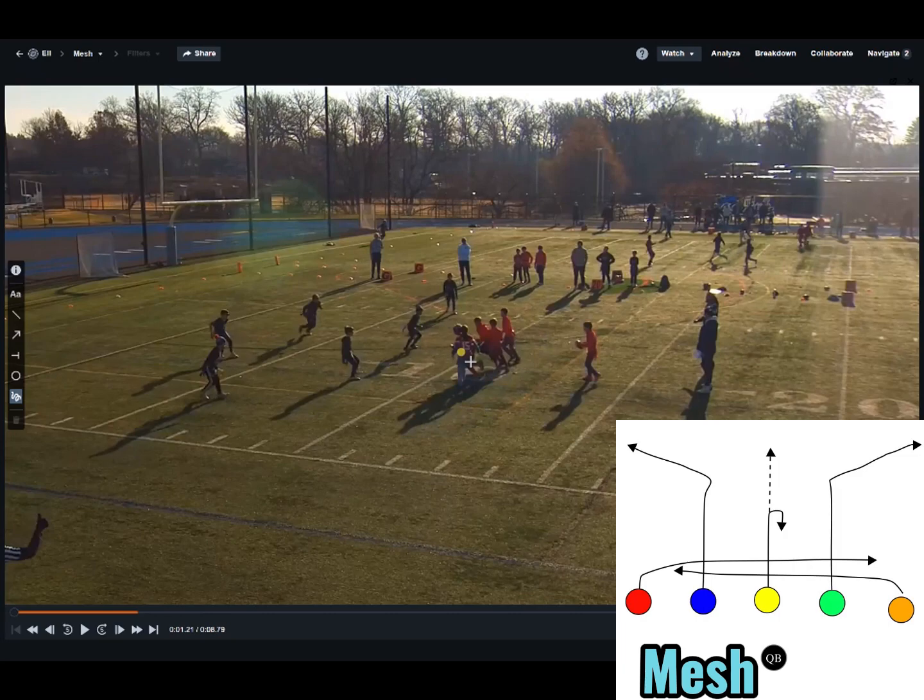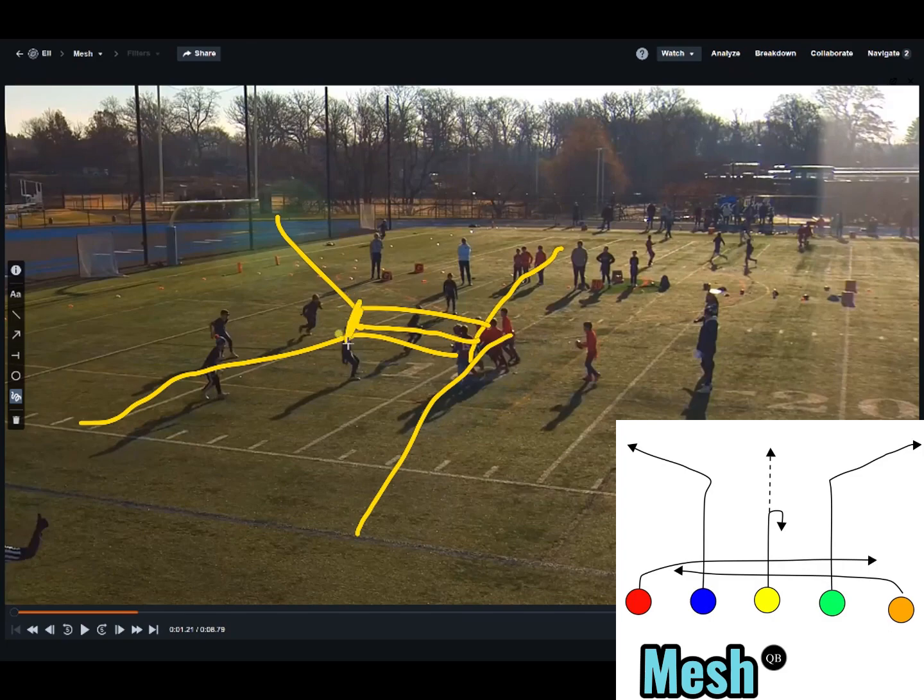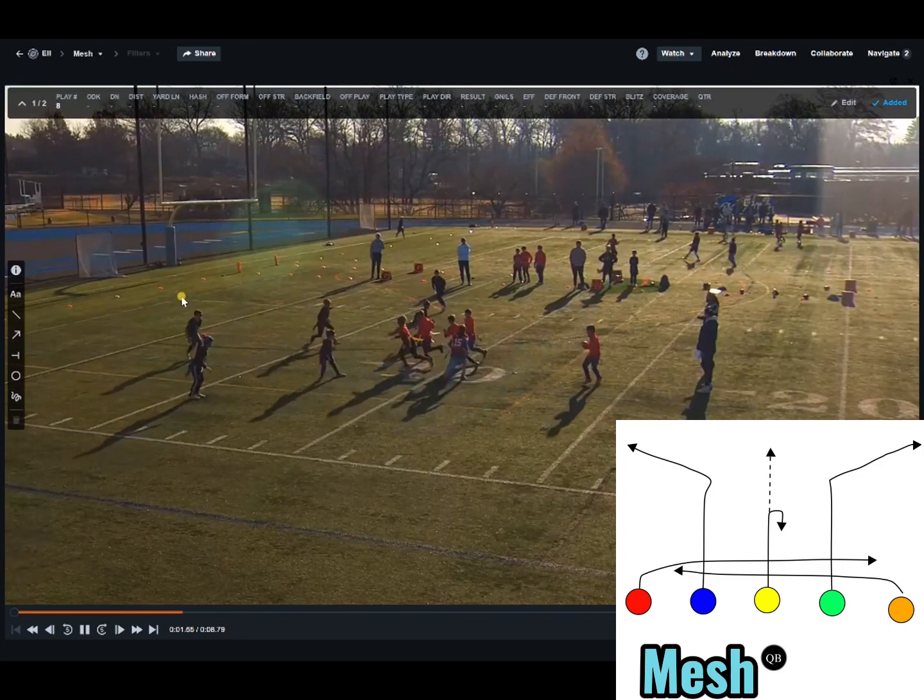You see we're running this out of a bunch formation here, but the basic concept of the play is my outside receiver is running a shallow drag, my inside receiver is running a corner, and then my center, depending on the down and distance situation, is either running a hitch or, if you're facing cover 2, he could run a seam.